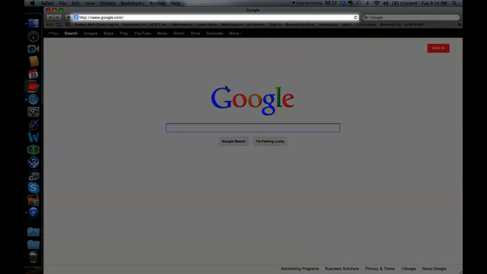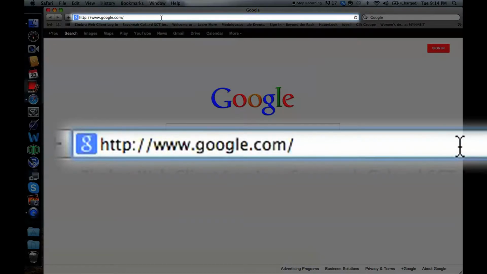It should show a web address, in this case, www.google.com. Click on the address bar, then double-click to highlight the address. It will turn blue like this. Once it is highlighted, you're ready to type in a new web address.